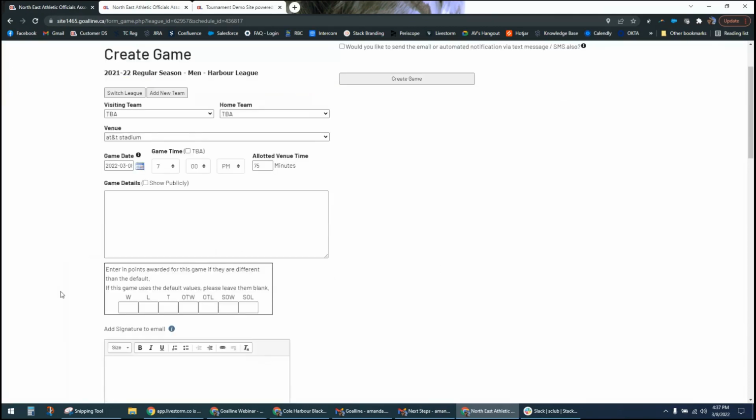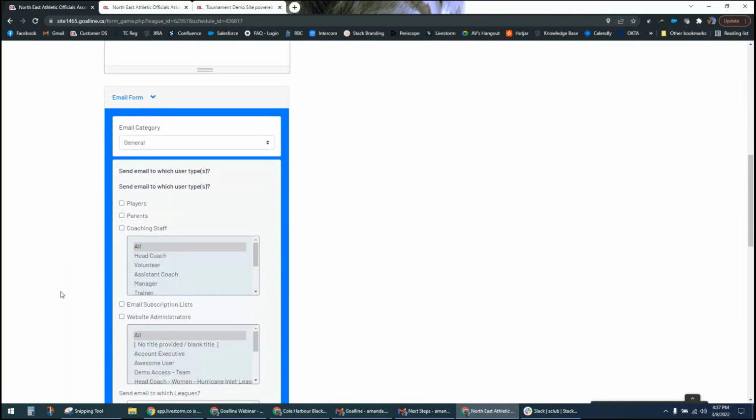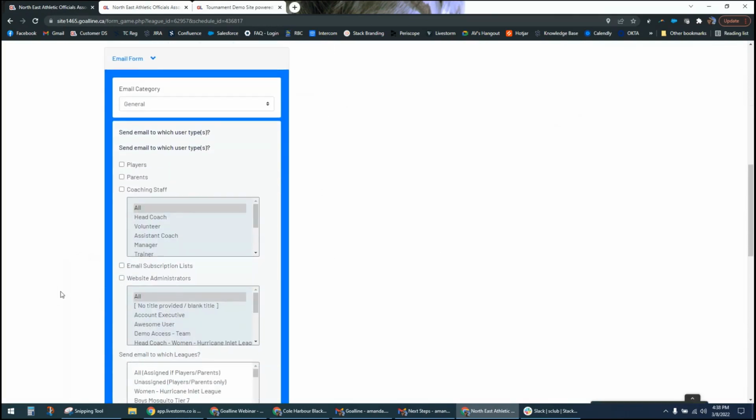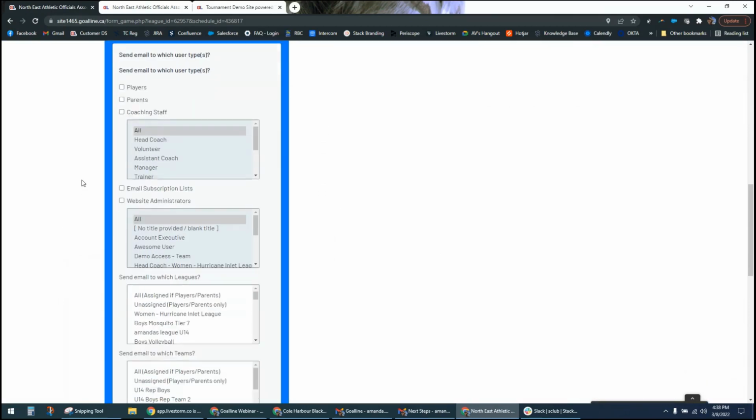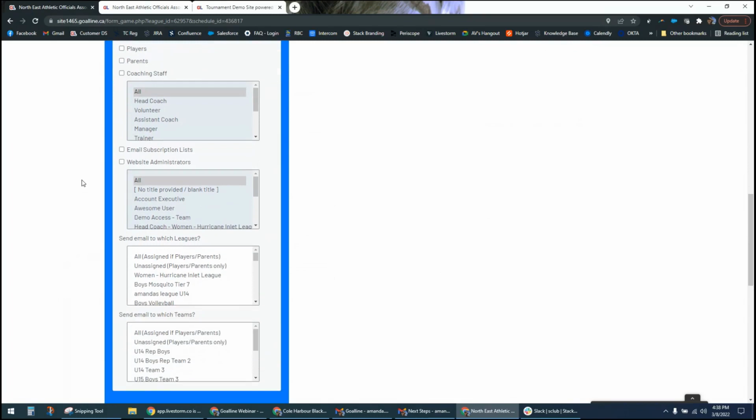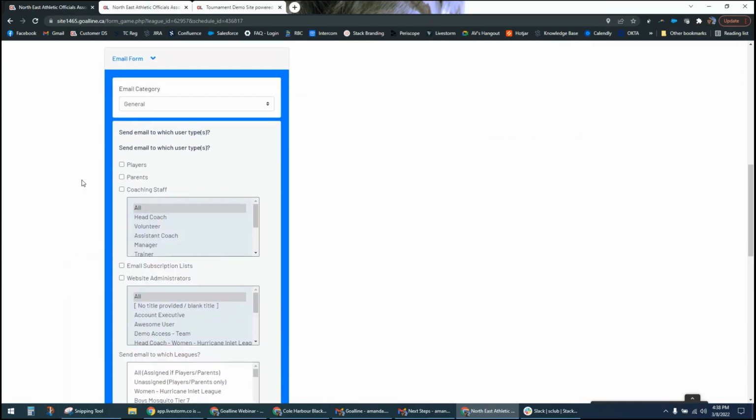There are other options in here, and the other one that I'll point out is being able to communicate that game to the division, to the folks who need to know. So I'm at the master menu, which means I can send this information out to any of the leagues and teams. But the further down into the menus I am, the more restricted these options are. But at the very least, I can email the parents, players, and coaching staff that are involved in this game to make sure that they know that the game has been added to the schedule.